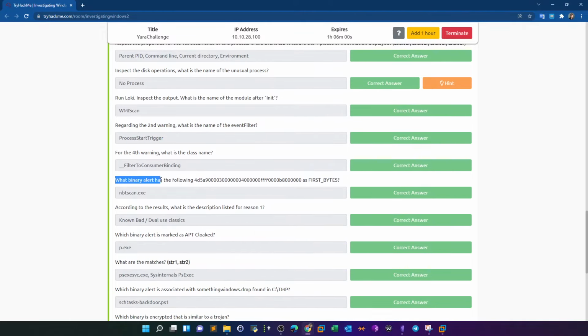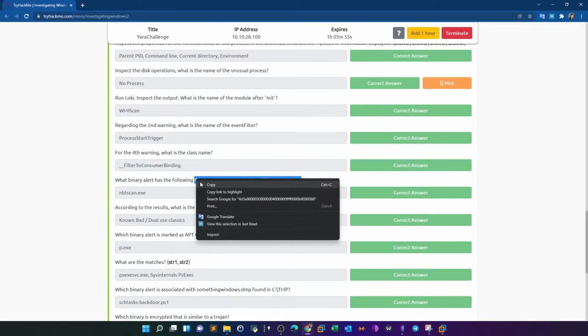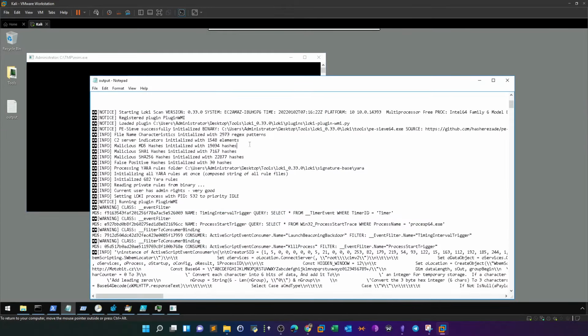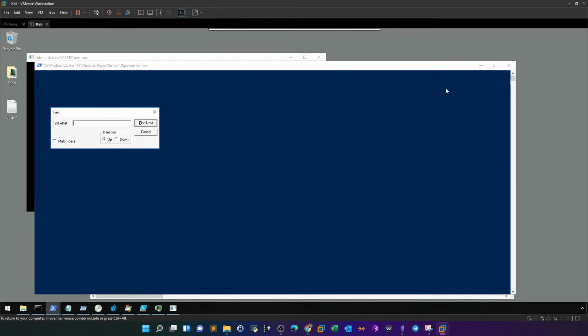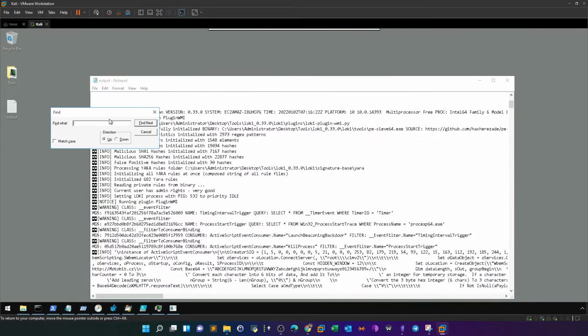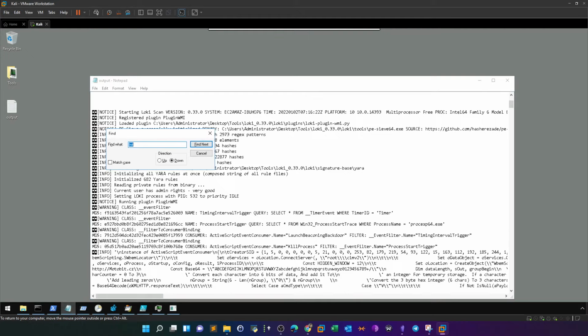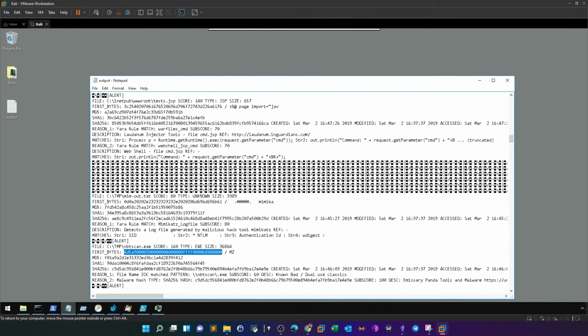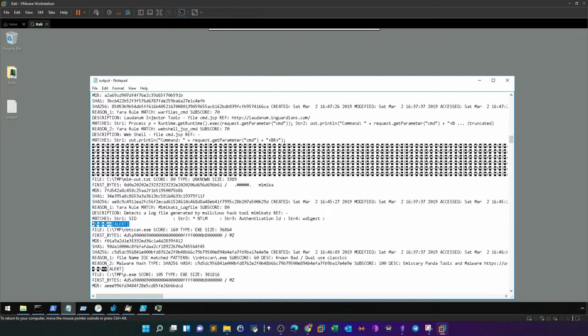What binary alert has the following as first bytes? So to find a binary, we're gonna have to search inside the file because it's very hard to parse through everything in here one by one. Okay, now we found one match. If you take a look now at the alerts section, here's an alert about the executable MBT scan, and these are the first bytes.